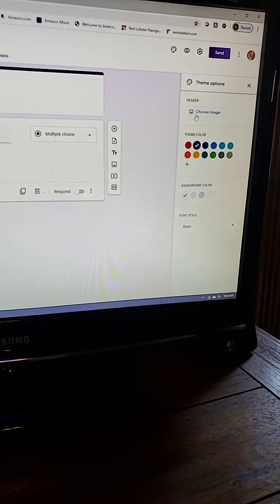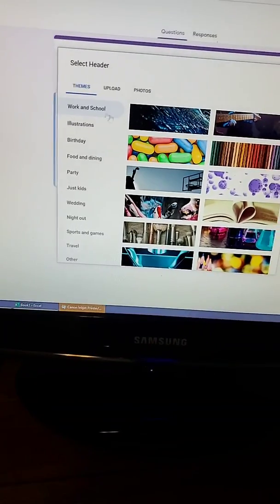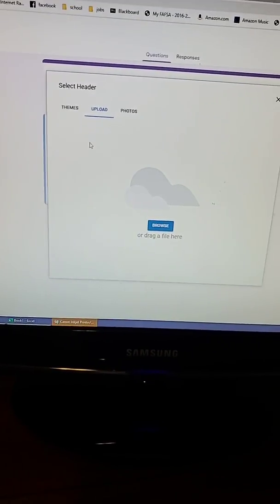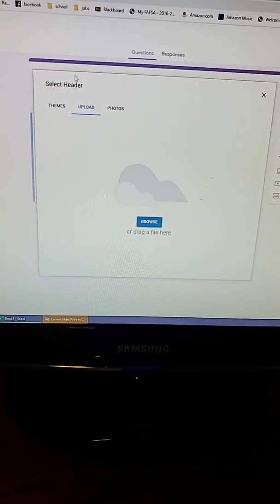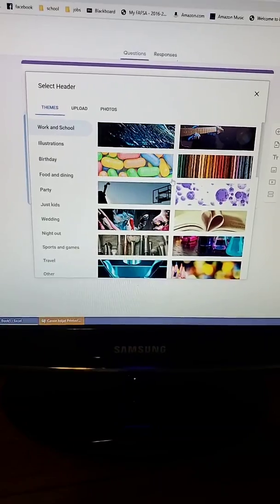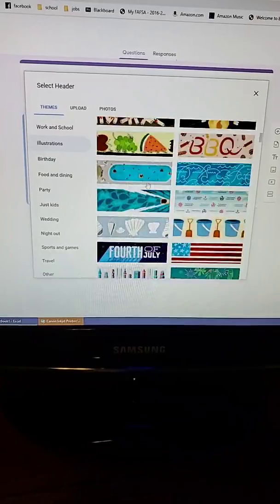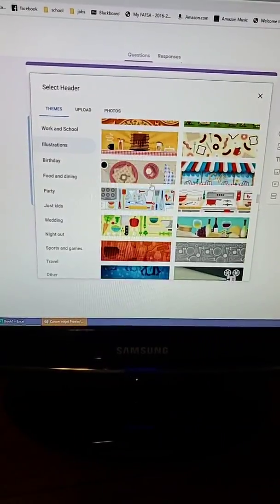Theme options, choose header. Now from here, you can upload a photo. So if you're doing something like a warmer of the month pre-order, you can upload the cover photo that you've downloaded from the marketing tab of the workstation. Or if you want just something fun, Google has a ton of different images for you already. So whatever your theme is, you can just choose one.